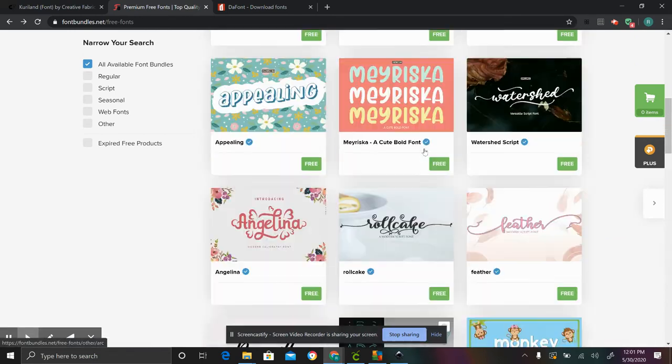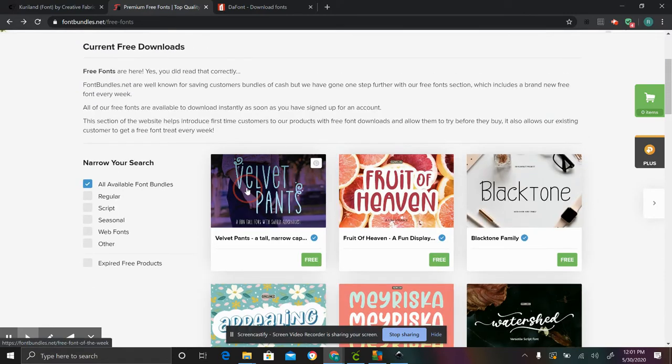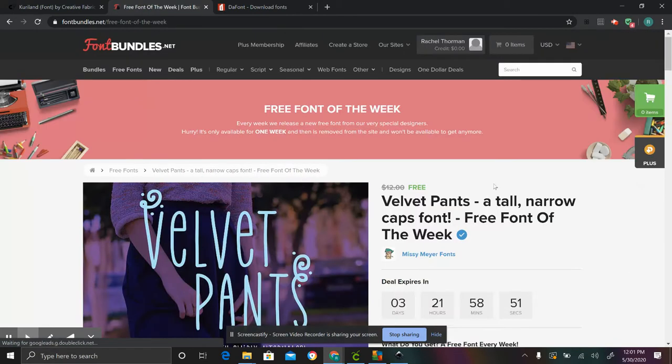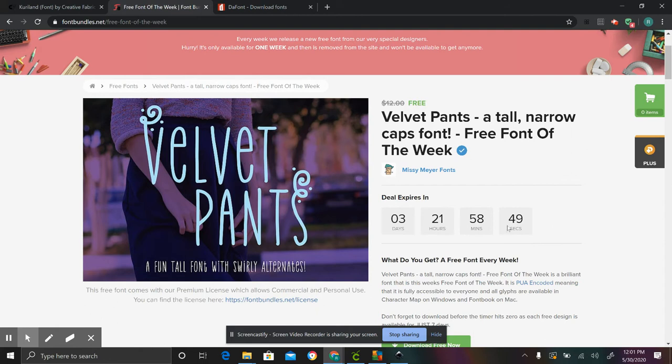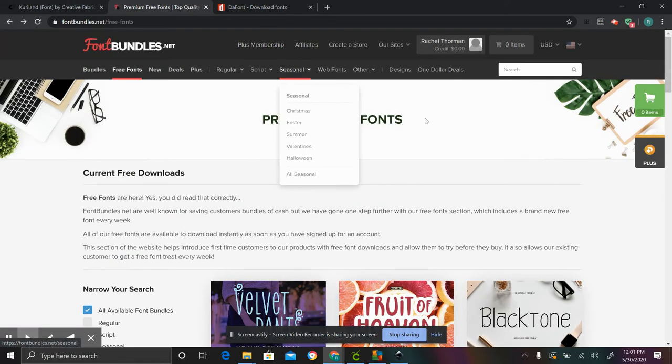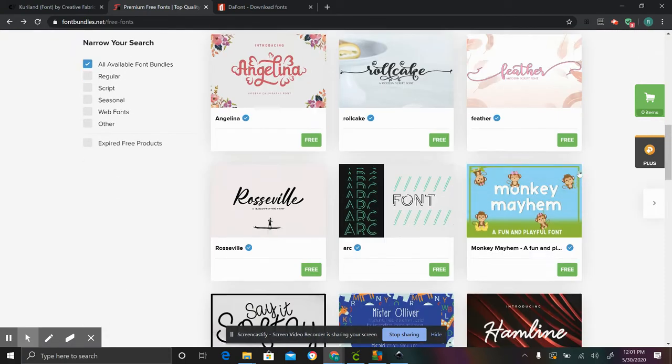Now, the other thing is a lot of times they have a free font of the week. So this one I think is the free font. Yep, this one's the free font of the week. There's a new free font every week, so this is only available this week. So download those, just check in once a week and download it real quick. It only takes a few minutes, and then you'll have even more fonts that you can mess with.